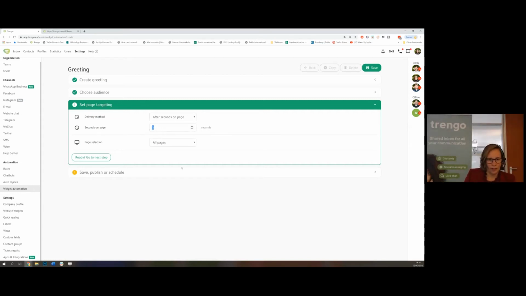Well, for the demonstration, because I would like to show you the widget, I'm going for 10 seconds. And I can pick page selection, so I can choose if I want to show it on every page, no matter what page the customer is visiting, or a specific URL.